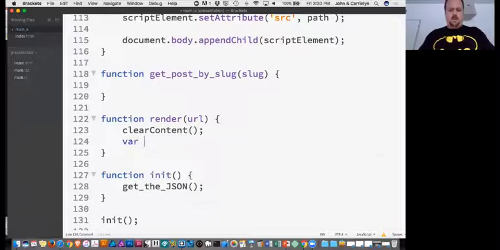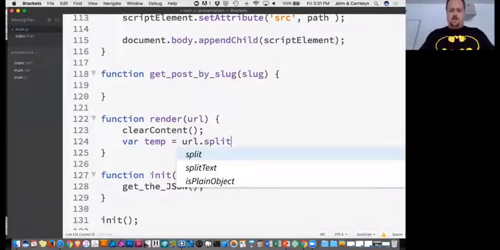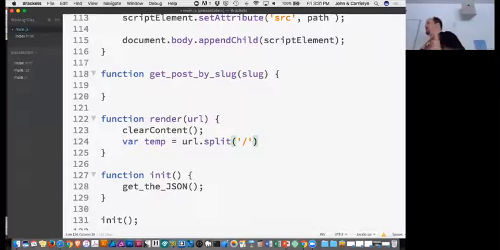Then I'm going to set up a temporary variable. I'm going to take the URL and split it based upon the slash, because that's how URLs are divided. What we're going to get in is window.location.hash from the URL. So we're going to split it by a slash, and then I only want the first section because that's going to be the hashtag part.